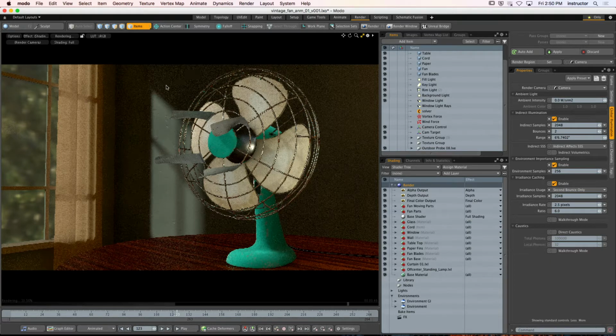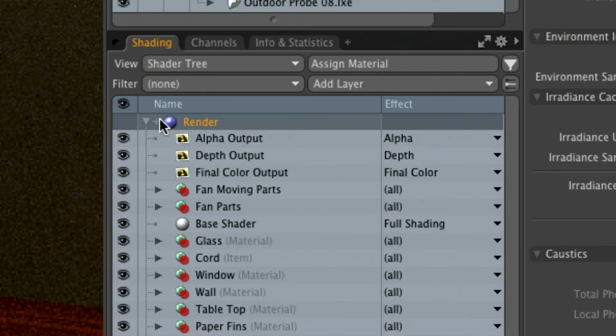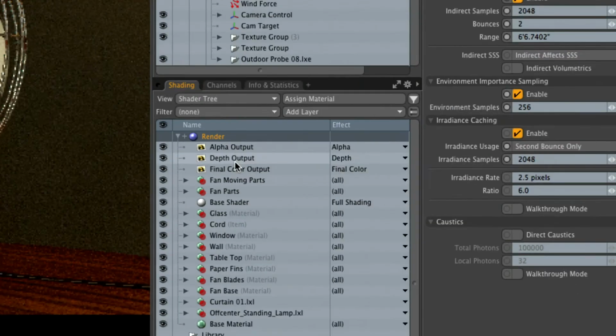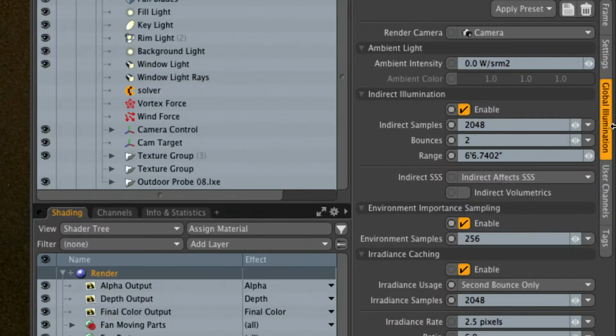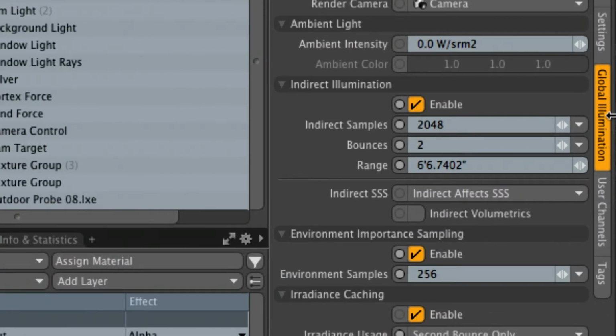First and foremost, let's just see where we are here. Things are looking pretty good. Just so everyone's on the same page of where I am, I've got the render item selected, okay? And I'm over here inside of my global illumination tabs, okay? So we're going to start at the top, okay? And we're going to work our way down to the bottom.